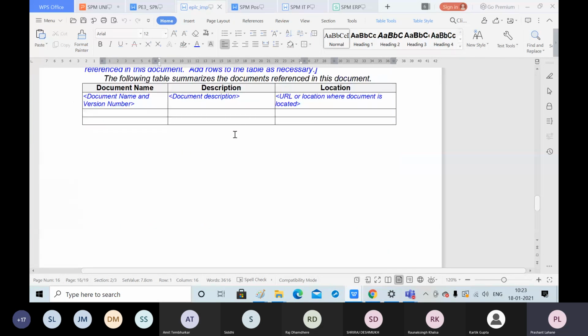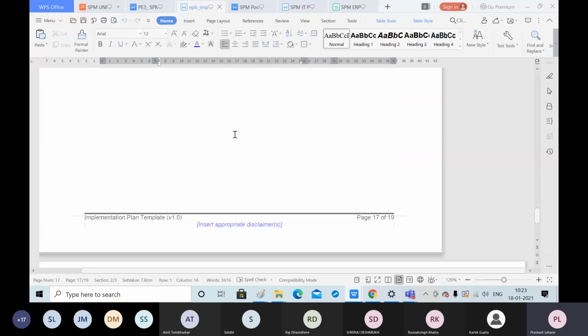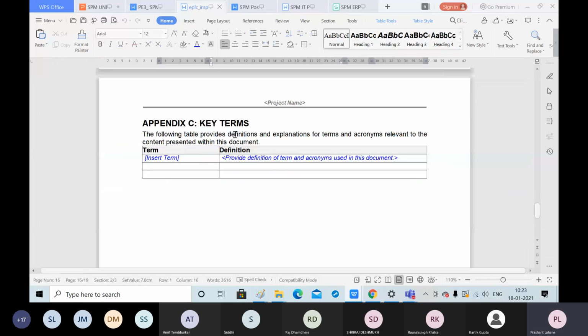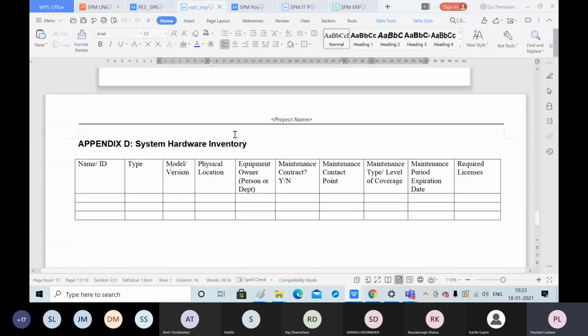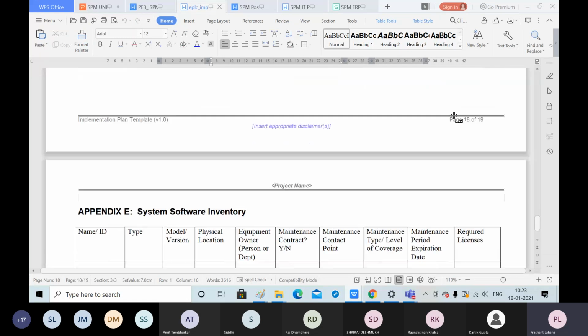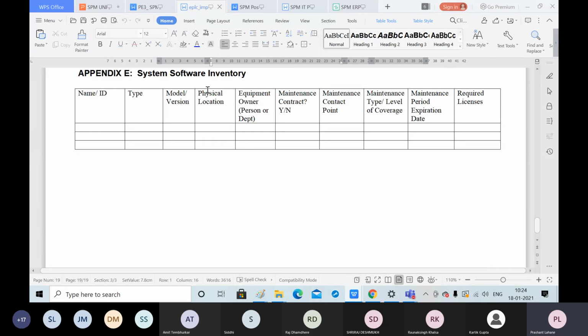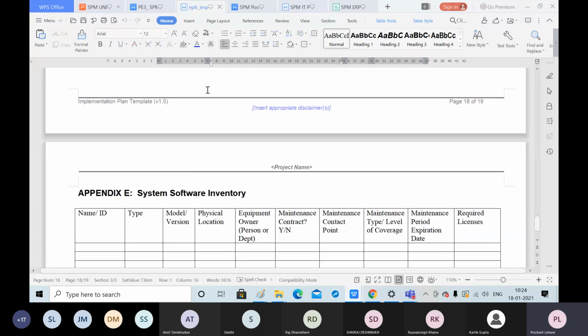Similarly, the references which are used for the plan development, key terms which are used in the implementation plan are considered here. Then this is the system hardware inventory which is used: ID, type, model, version, physical location, equipment, maintenance contract points, required license for it. System software inventory required for the software resources. So this way the implementation plan is prepared, and this implementation plan will help all the team members to understand about all the software, hardware and roles and responsibilities of the team members for implementation of this plan.